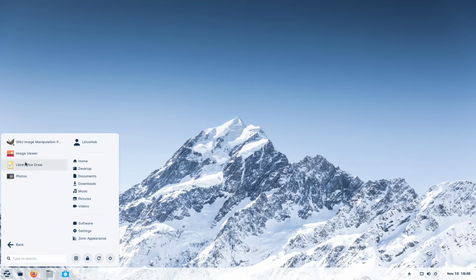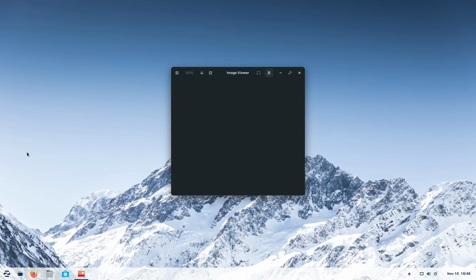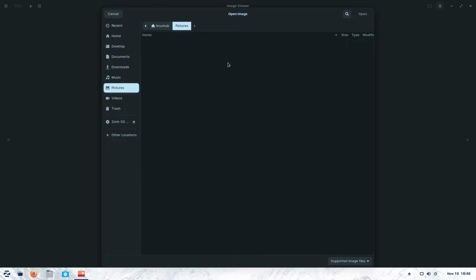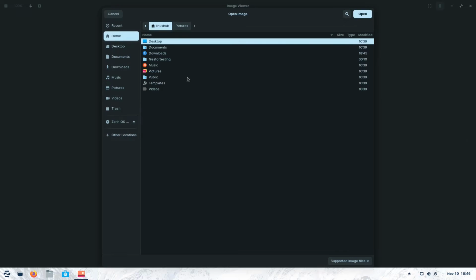And back to graphics, we have our image viewer. Alright, so let's go ahead and let's open some images.